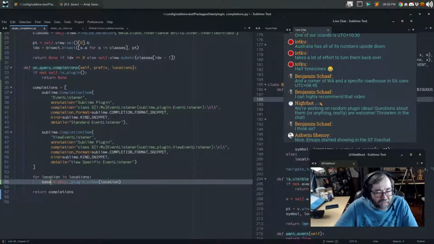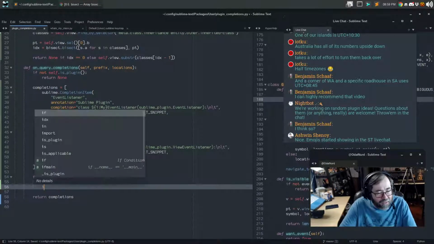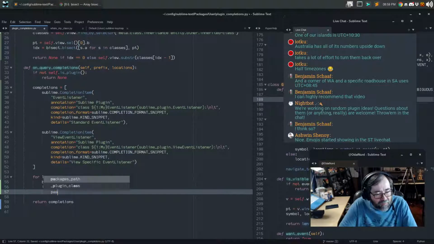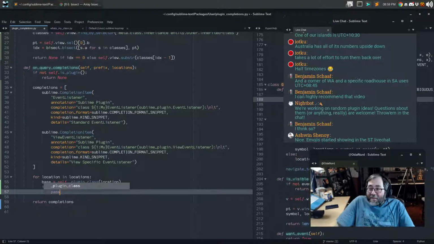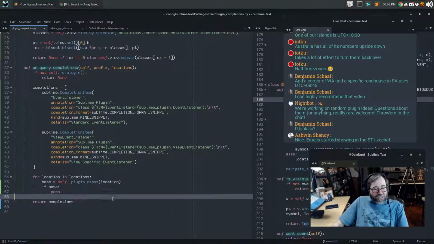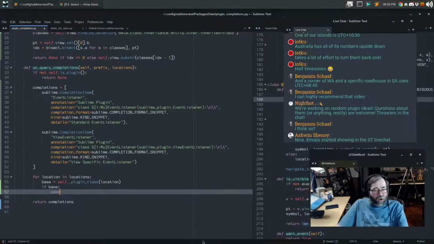We could call this base to get the name of the class, and then we can say if base, add potentially a completion here, right? And the completions that we would add would depend on the class that we actually have here. For example, if we were inside of an event listener or a view event listener, then the completions we would add would be the methods for such thing. So we wouldn't have to remember what they are.